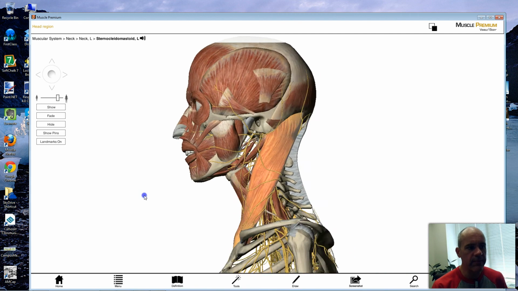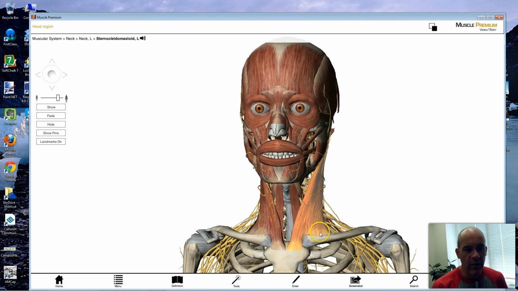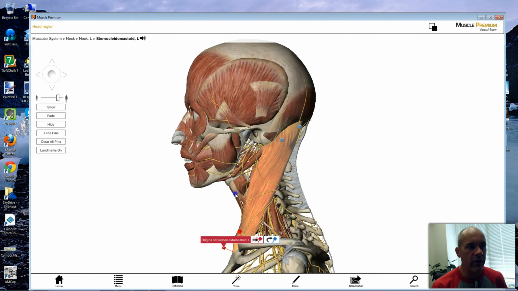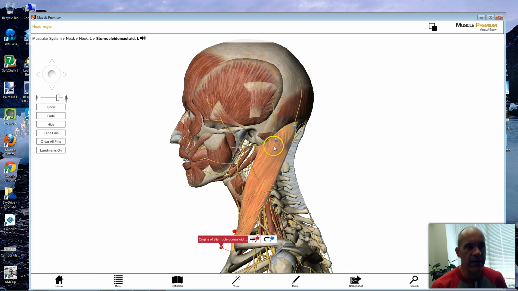Big, long muscle. So as I mentioned, if we turn our pins on, origin, it is connected to the manubrium of the sternum, and then also over here on the clavicle. And the insertion points are up here on the temporal bone and also on part of the occipital bone as well. So one of the places where it's attached is the mastoid process, that big bump on the posterior inferior portion of each of your temporal bones.